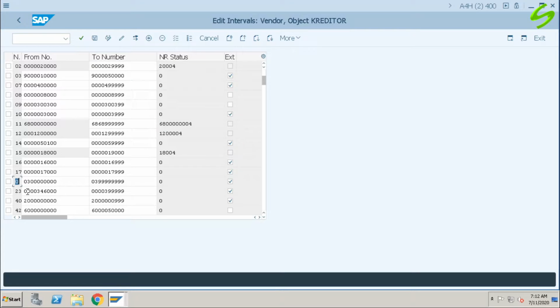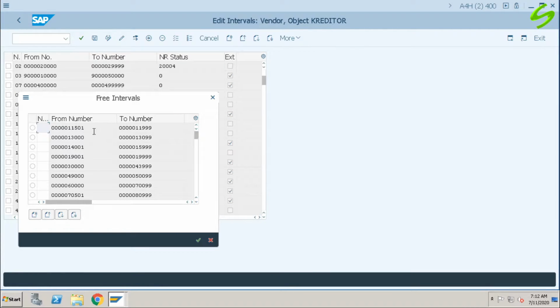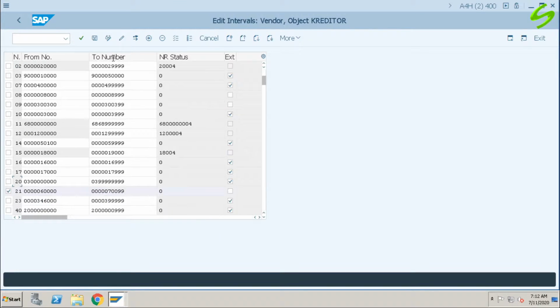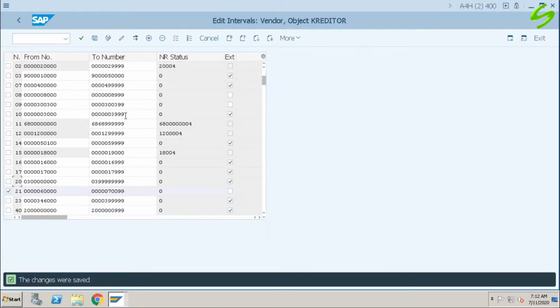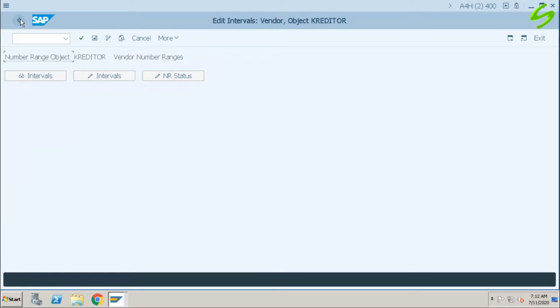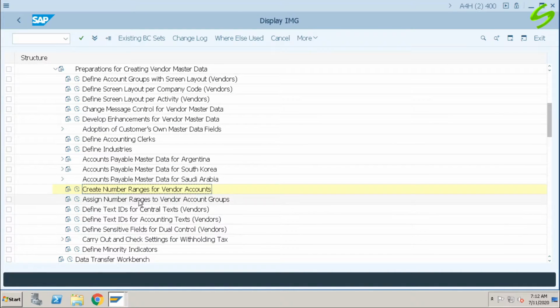Number 21 is free here as well. So let's find the free interval. Series 6, the same series is free here as well. So let's create it. Apply interval and save. Continue. Let's go back. And in the next step, assign number ranges to vendor account groups.